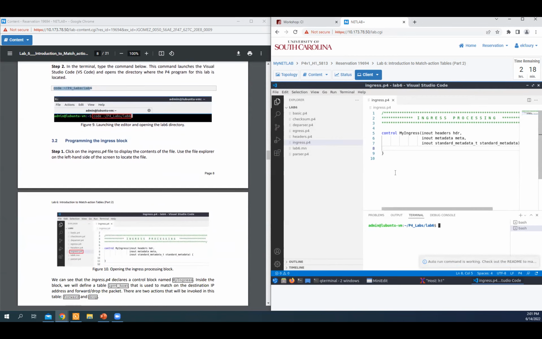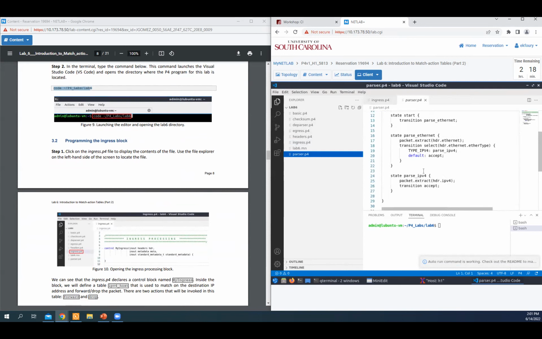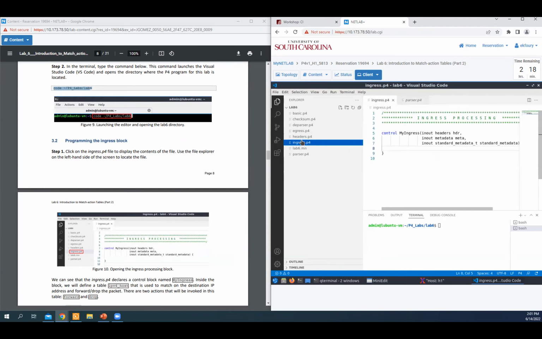So what is happening here is that, remember, we start always with the parser, but in this case, the parser is already written for us, right? So we are parsing IPv4. We're not going to change anything in the parser, but we're going to implement the match action tables. And as we said during the slides or the presentation, this is going to happen inside the ingress block, right? Which is here in a control called my ingress.